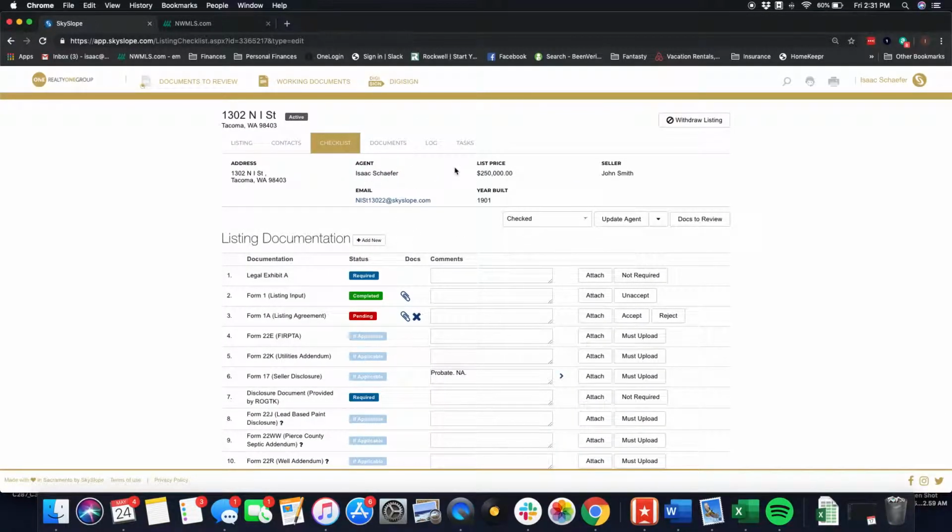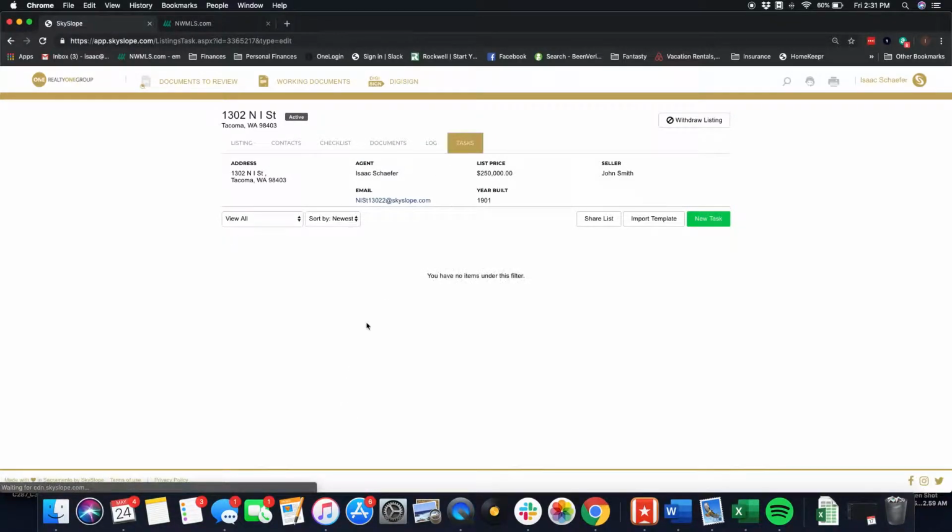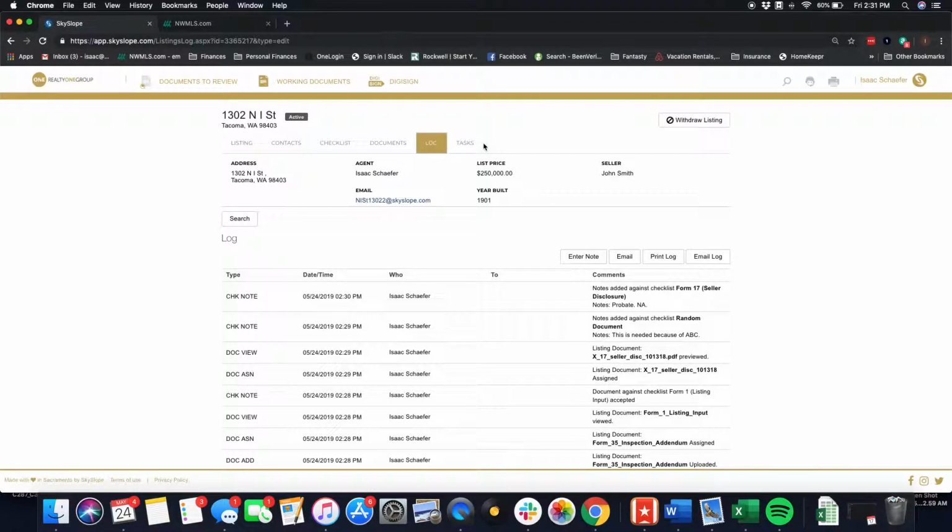So that's pretty much how it works. Again, there's a lot to explore here. If you utilize Skyslope properly, it can really be a huge asset to you. I encourage you to look into tasks. Tasks is a great way to set reminders for yourself. It's just a secondary option to use in your calendar or your Apple reminders, etc. This can be very cool. Log is awesome too. It shows you a history of when you uploaded certain things.